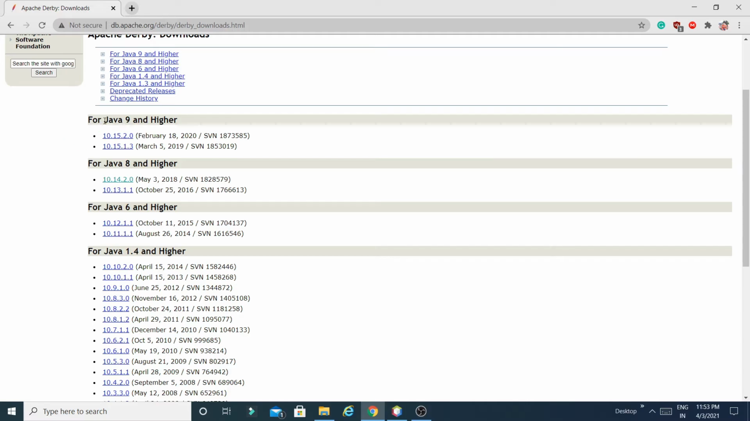If you are using Java JDK 9, you have to download one of these, and if you are using Java 8, which is JDK 1.8, you have to download this one. One of the two. I am using Java 8, so I'm going to download this one. If you are using Java 9 or JDK 1.9, it is better to download the other one. So I'm going to download this.